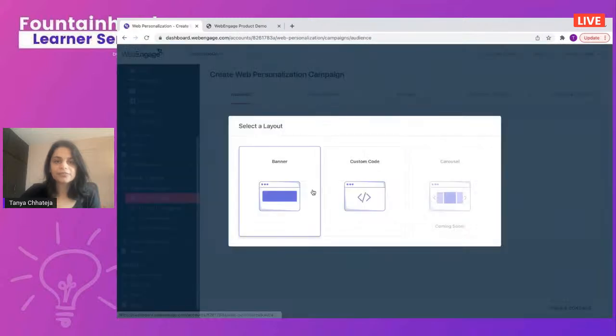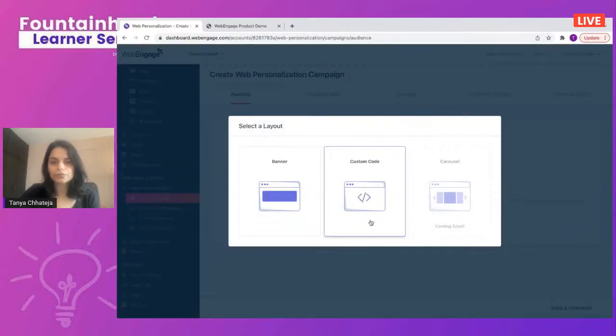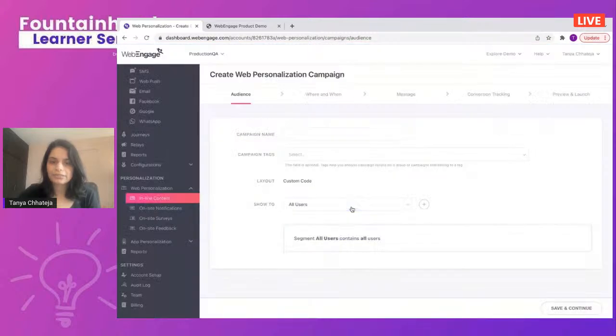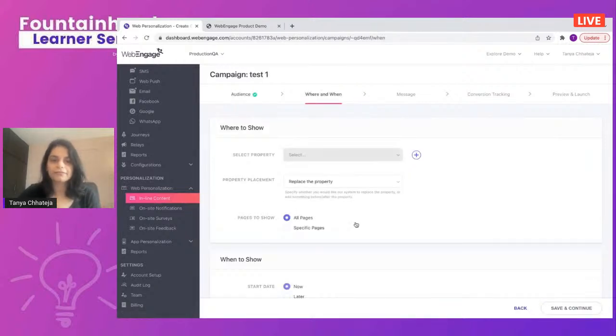Coming back, I'll quickly do a review of what the custom code also looks like. So once you click on the plus icon and you click on the custom code, you land on a very similar page to the one you did with the banner. You assign your campaign a name, you give it a tag, you understand that your layout is a custom code, and you pick your audience. I'm just going to quickly go ahead and show you the when and where.